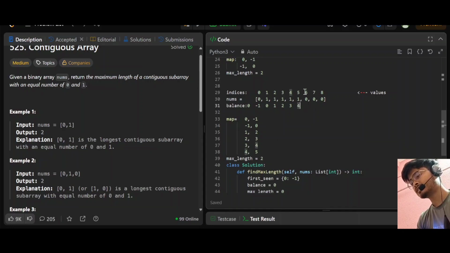Now at index 6 the value is 0, the balance will become 3. We see that 3 is already present in the map, and the value is, sorry, 4, so 6 minus 4 is 2, so the maximum length will be 2. We will not update that. At index 7 the value is 0, the balance will become 2. We see that 2 is already present in the map, and the value is 3. So 7 minus 3 is equal to 4. The maximum length will be updated, that is 4.